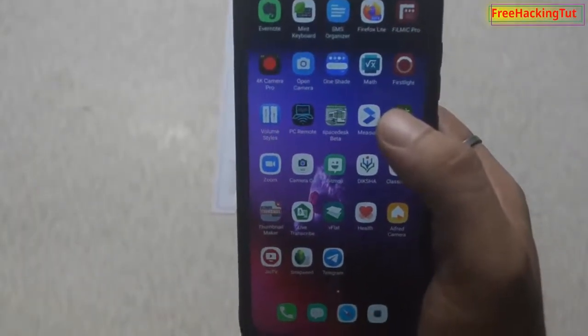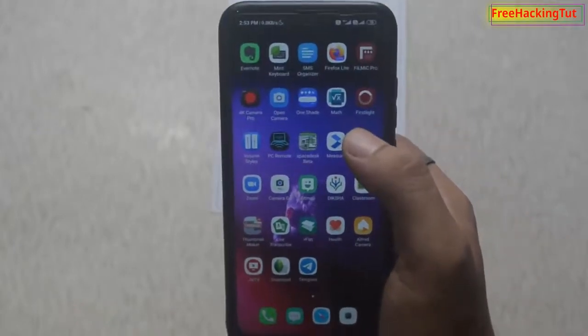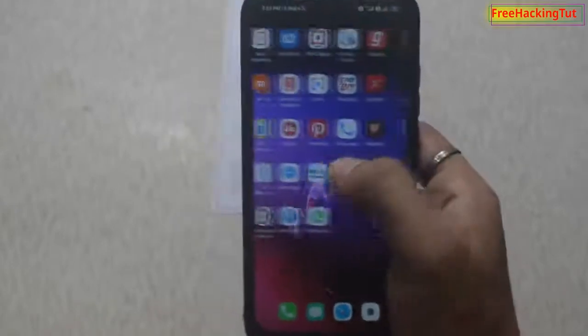In this video I'm going to show you how to scan and convert documents into PDF file in Android smartphone. So let's begin the tutorial.